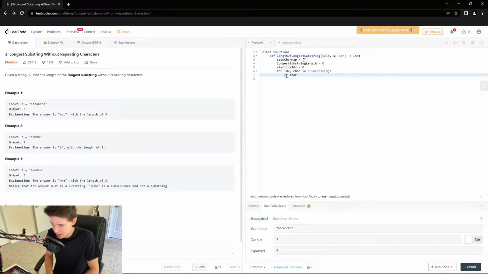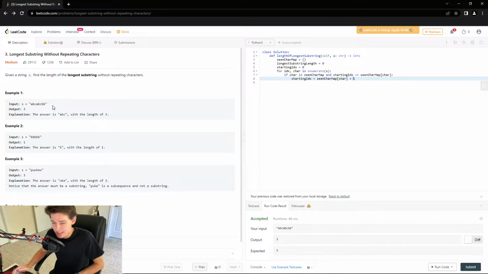So then we can check if the current character is inside our seen character map here, and also the starting index is less than or equal to the seen character map at that particular character. If this condition is true, then what we want to do is update our starting index to be equal to that new index, and then +1. The reason for this +1 is because the indexes are 0-based. As we're looping through, the starting index is 0 here, but what we want to do is actually update that.